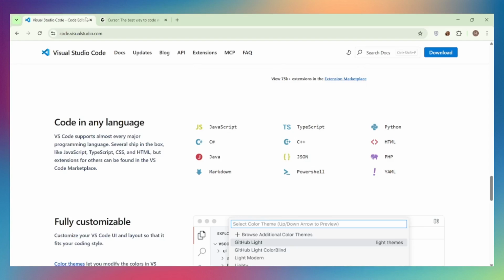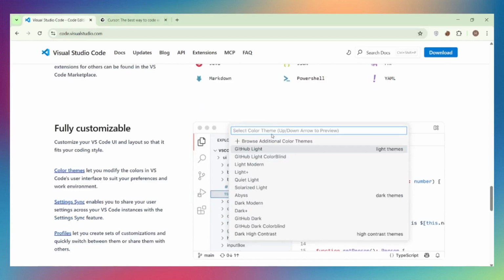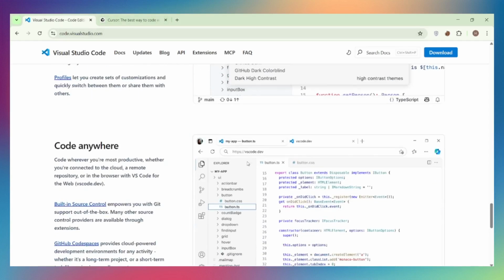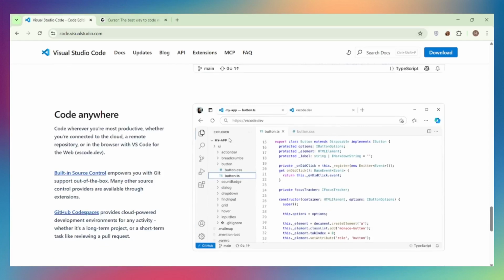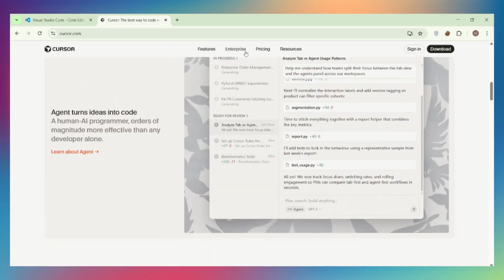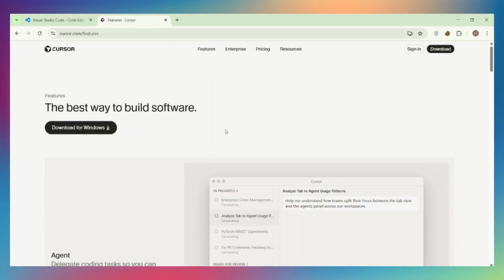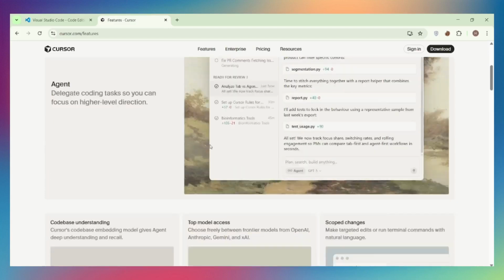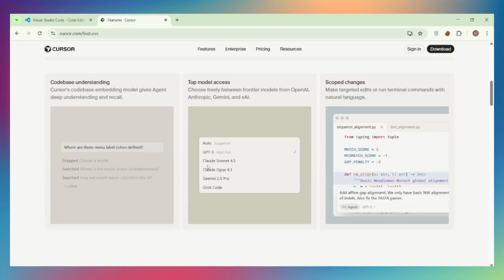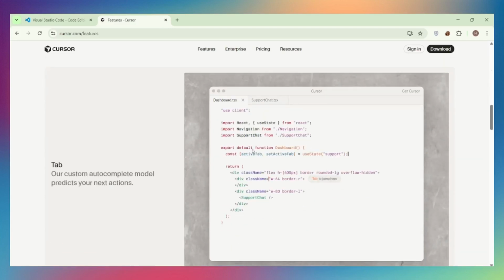Alright, let's compare them head to head. Features. VS Code wins on flexibility. You can make it anything you want with extensions, from web dev to data science. Cursor AI, however, focuses on smart coding features, real-time AI suggestions, code rewriting, and natural language queries that actually understand your codebase.